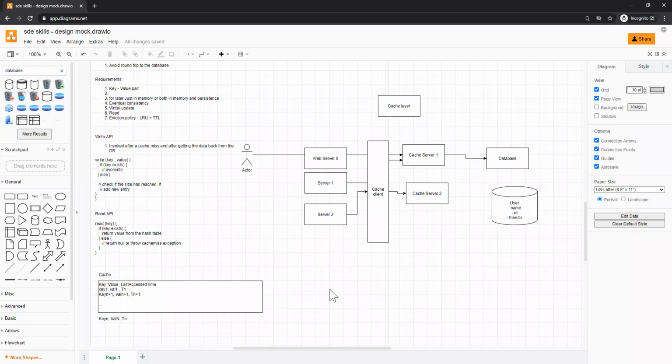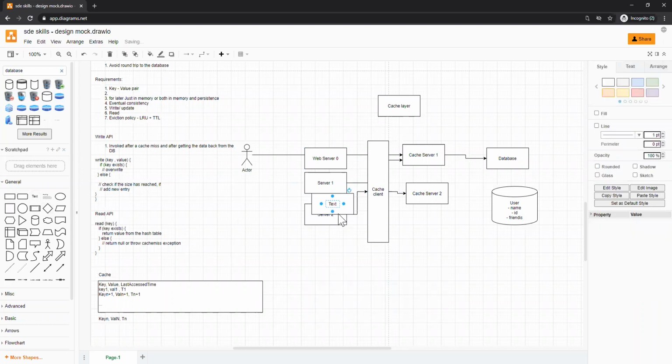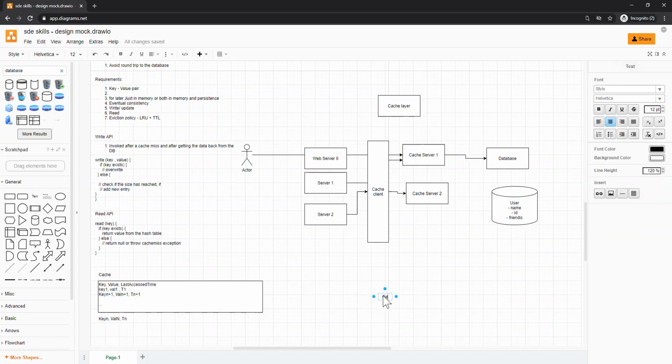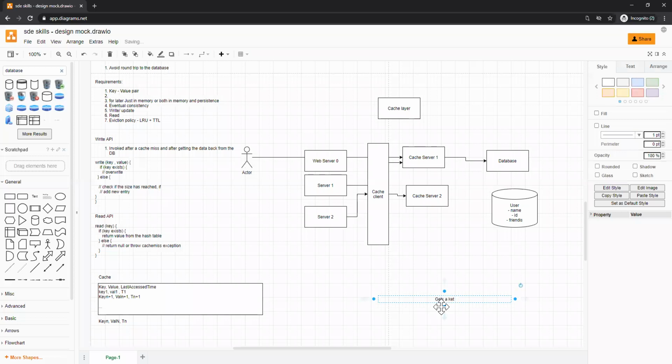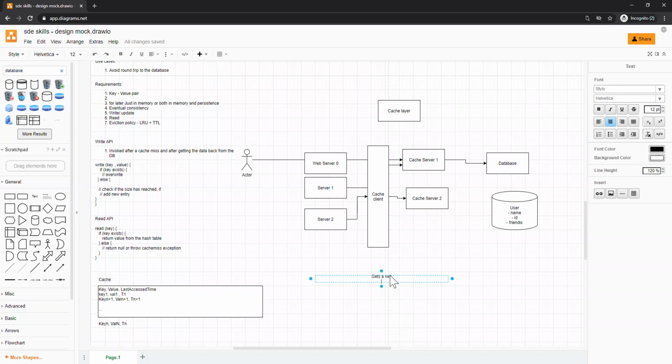So the contract here between the server and the cache client is pretty clear. Now all the read and write requests are going through this particular cache client. So the cache client is getting both the read and write requests. It basically gets a key to identify which server this particular request should be forwarded to. Right now, we should be maintaining a mapping of all the servers and the keys which map to them.